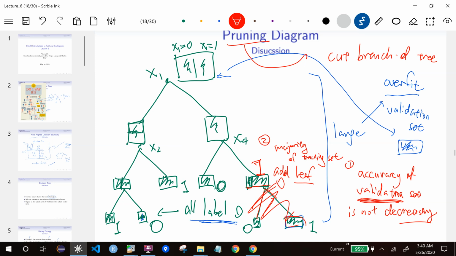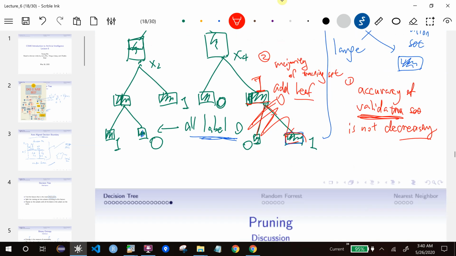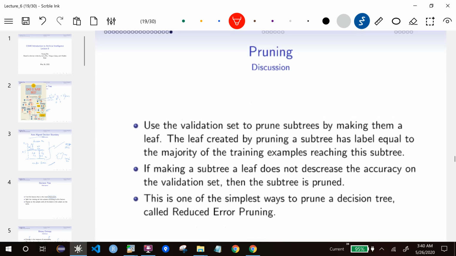So these are the two important things, and they are summarized in the next slide. Basically, let me repeat this. When we figure out the label of the new leaf after we cut the subtree, we use the majority of the training examples. And when we are comparing whether we should cut the tree or not, we compare the accuracy on the validation set. So we are using different sets to create and cut the tree.